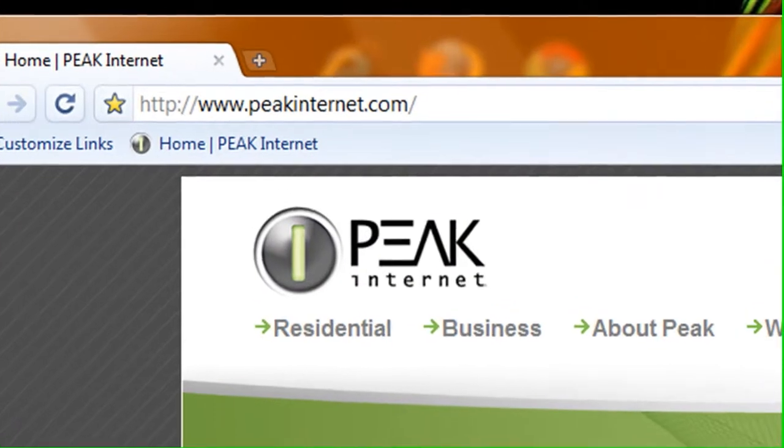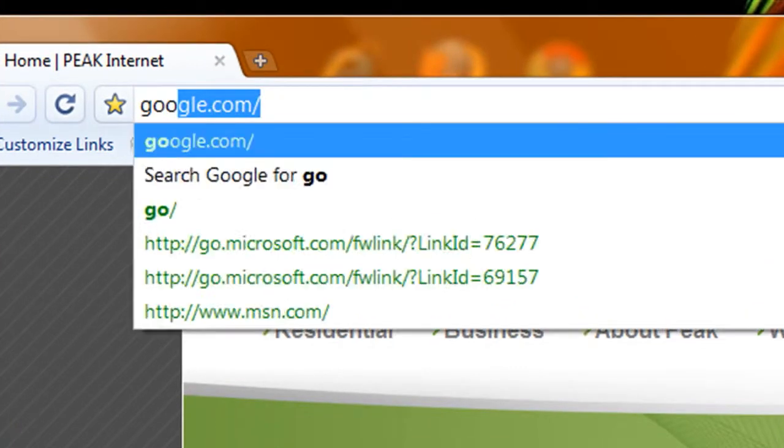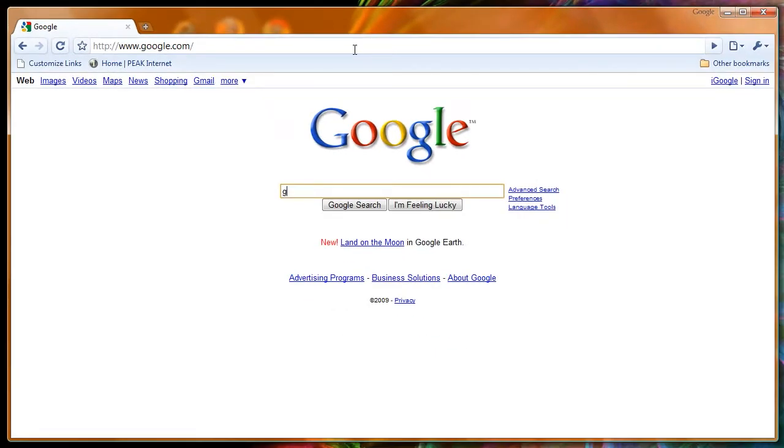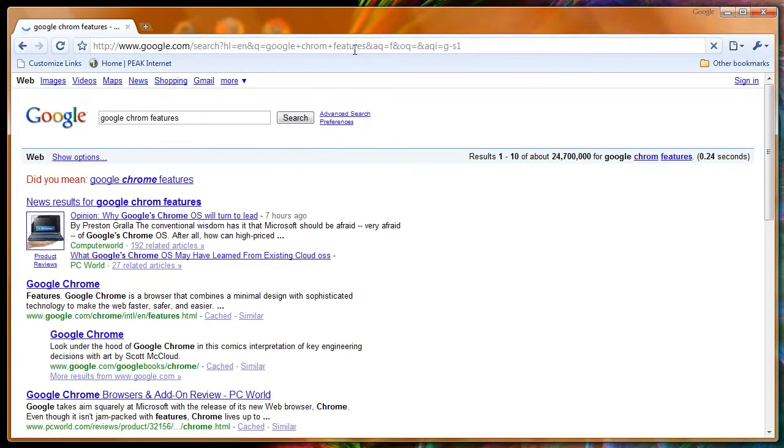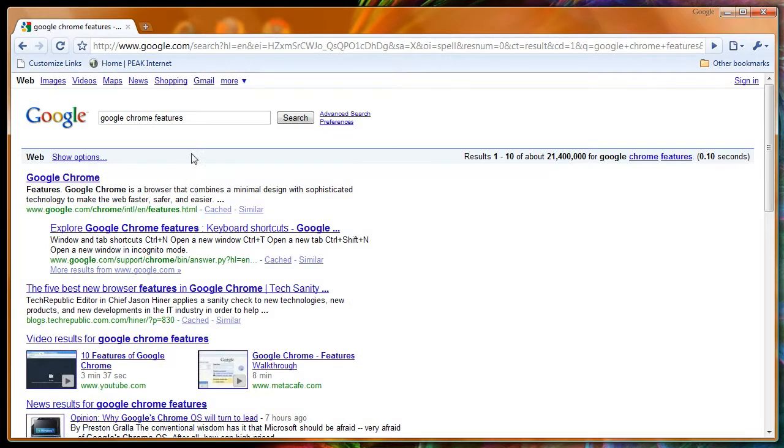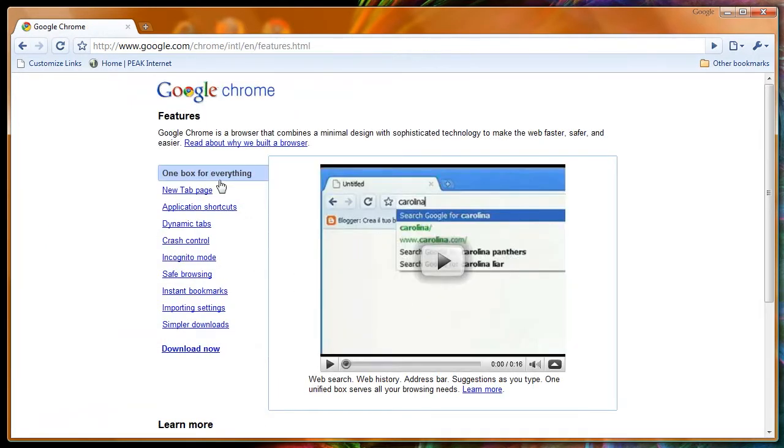If you're interested, please check them out. All you need to do is go to google.com, type in Google Chrome features. And if you could spell, which I'm sure you can, I'm not very good at spelling, it would come up with Google Chrome features. It has short video clips on all of the very versatile functions of this program.